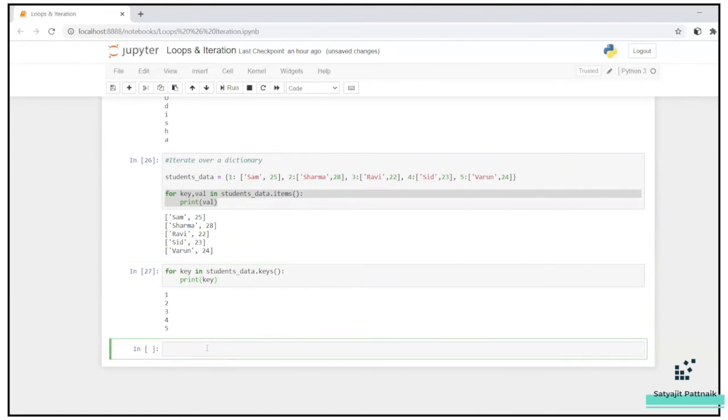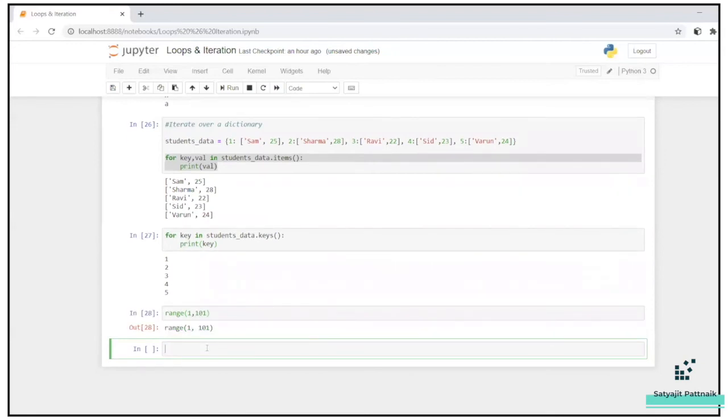Now let's try to understand what is range, because in most of the problems in Python you will be using the range function as well. So range is nothing but it generates a range of values. Now let's say range 1 to 101. That means if you are running a loop of range 1 to 101, that means from 1 till 101 the loop will be run. That means 101 times.